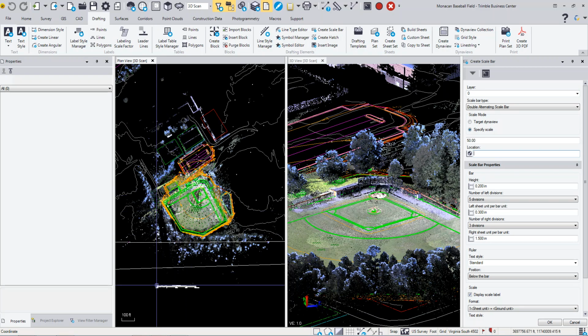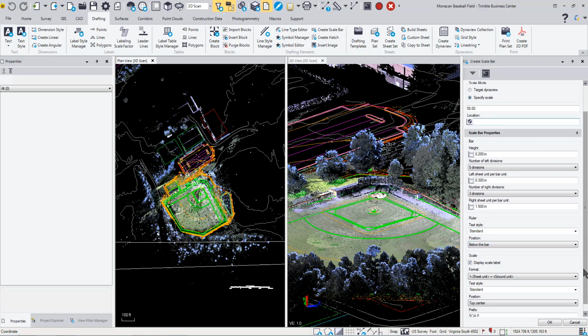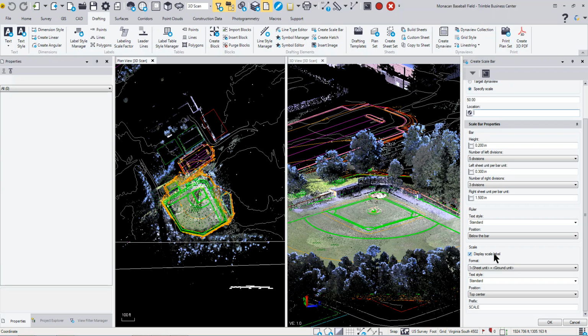Now before you do this, you can come down to look at the properties. So you can adjust the height, you can adjust the divisions to the left and to the right, and what those are, what textile is being used, where the ruler is placed, basically where the values are, and how it's set up as far as scale goes.